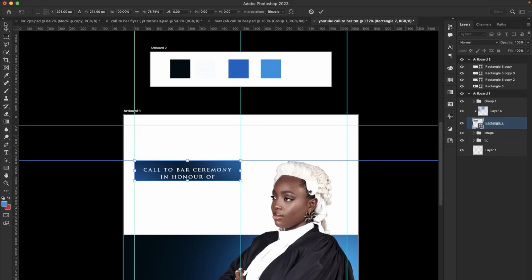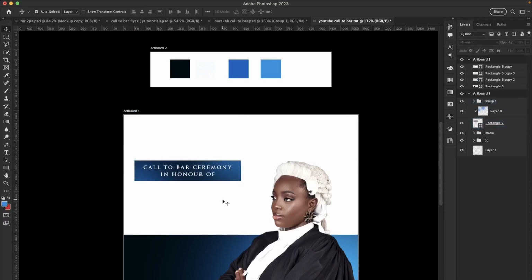Let's do that. Then let's adjust the text again, right? So this is looking absolutely amazing, right? So to center it, I'm just going to highlight the group, which is the call to bar. Also holding down Command, I highlight the rectangle and center. Oh, that's centered already. You see my eyes are working, right?